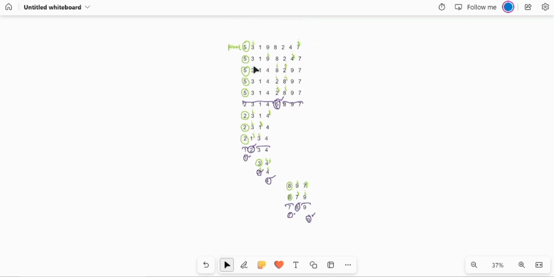So now the list is sorted. You can see that all the elements are now in ascending order.